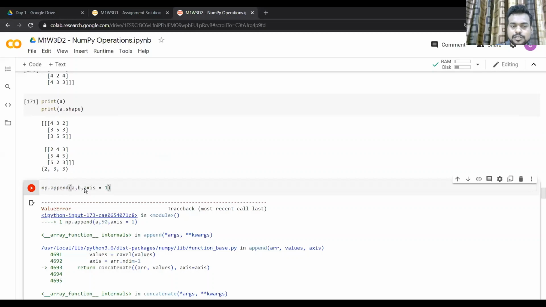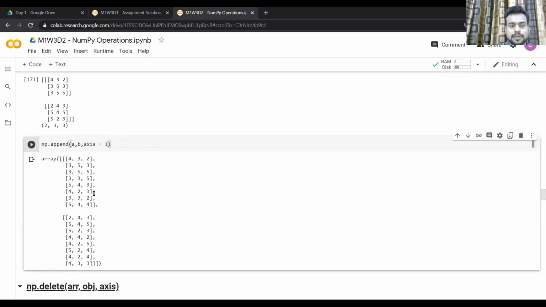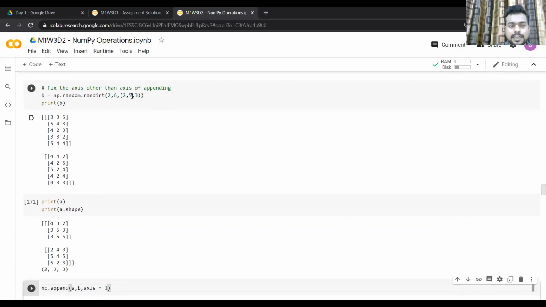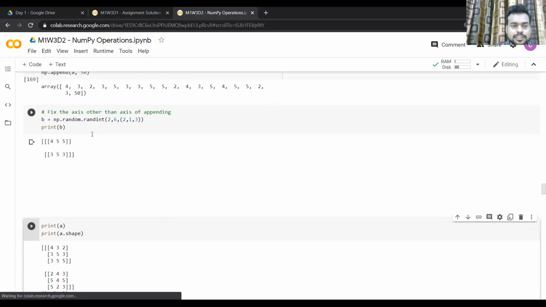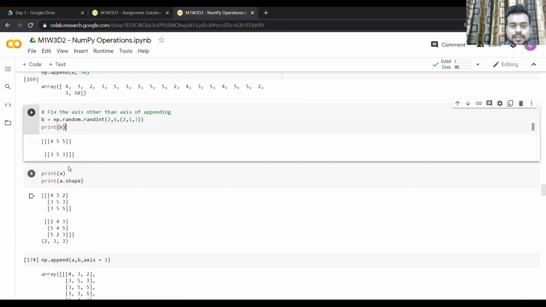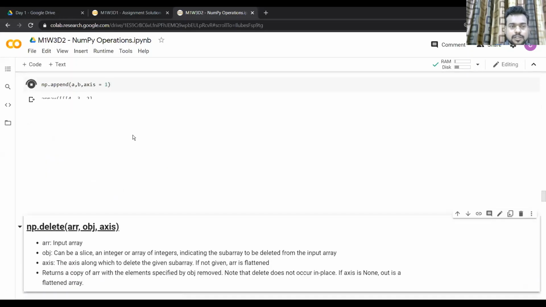Okay, so the shape must be the same. Only then will we be able to add. So suppose I created this, let's say 2 comma 1 comma 3, this B, in which I just had 2 layers. Each layer had 1 row, and each row in those layers had 3 columns. So let's go ahead and append this one. What will this give me?